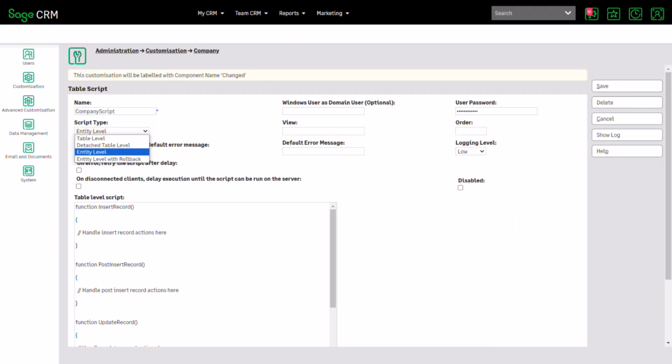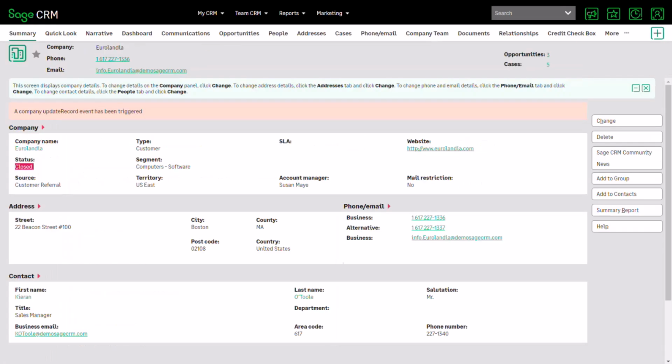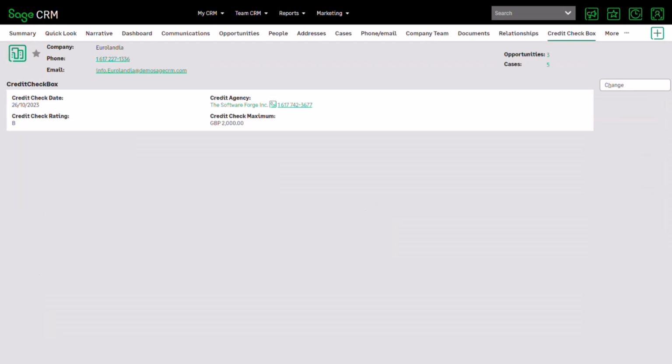Now, if I change the table level script to an entity level script, we'll start to see that the behavior is very different. We'll see in this case that the script is triggered on the company summary screen, but it's not triggered in the custom screen. So it is tied to the system action that is being used here.